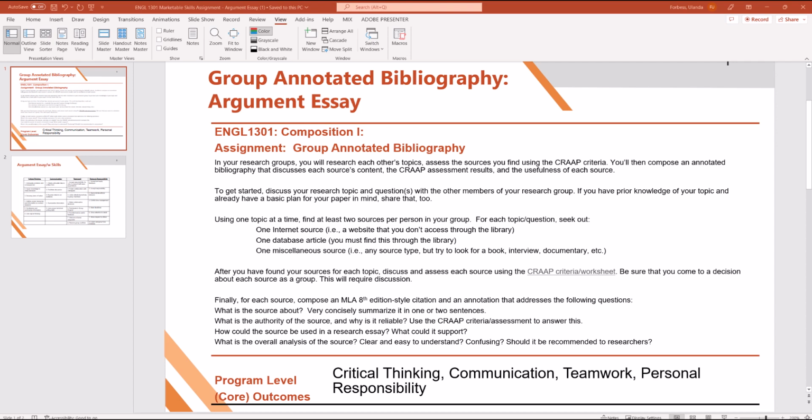How could the source be used in a research essay? What could it support? What is the overall analysis of the source? Is it clear and easy to understand? Is it confusing? Should it be recommended to researchers?